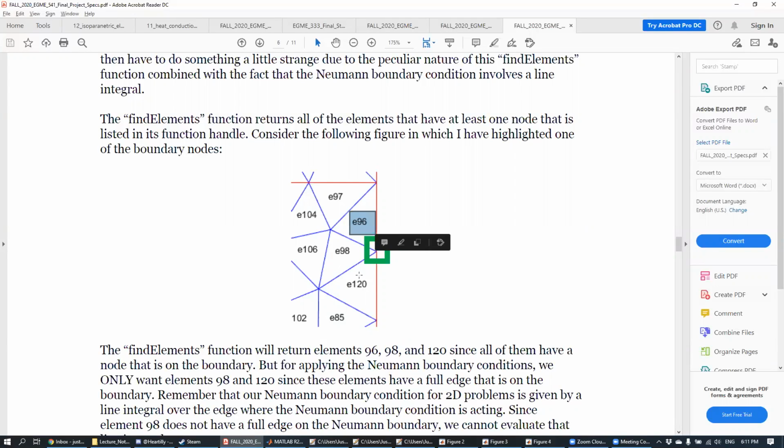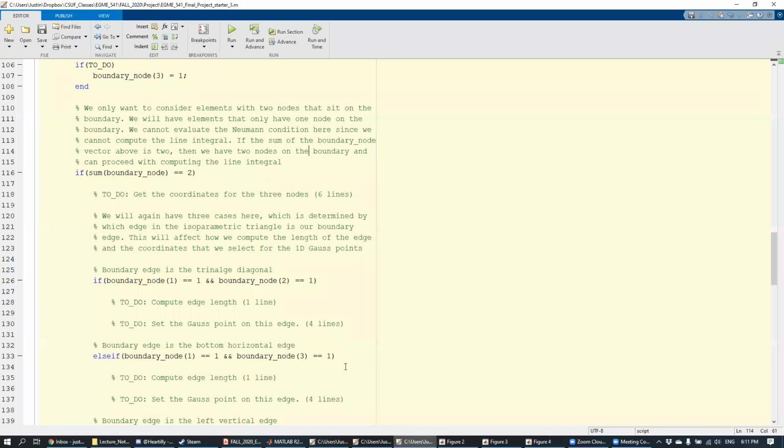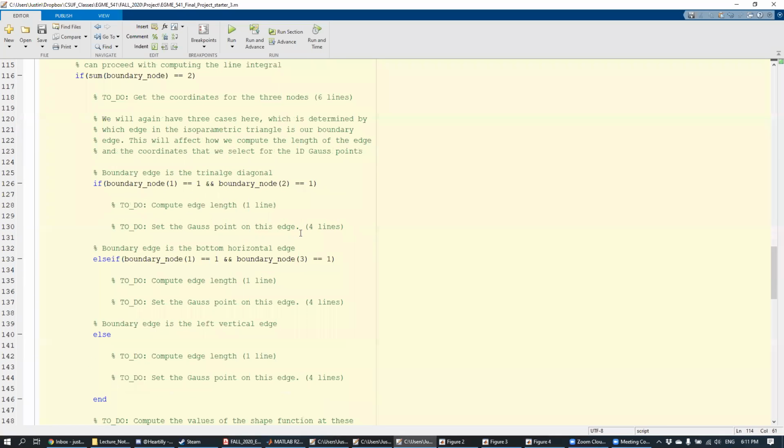But if we have two nodes, like element 96 right here and element 120, for both of these we have this node and this node on the boundary, then we can move on and start to apply the Neumann boundary condition. Okay. All right.